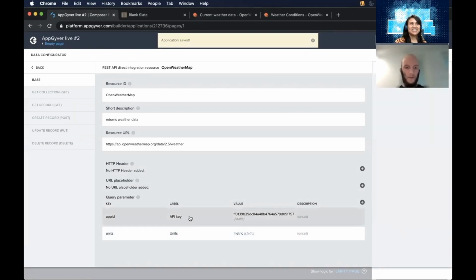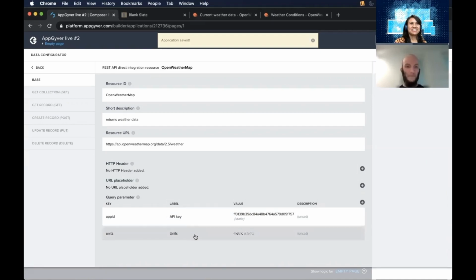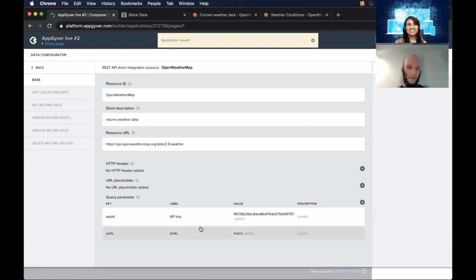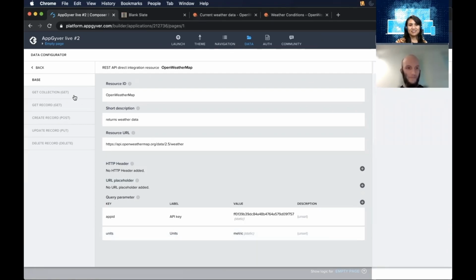So now we've configured two things that will be sent with every request from this data resource: the API key and then the units that are metric. And of course, this could be made to be a dynamic parameter. So we might in some version of the app add a toggle where you can toggle between the metric and the imperial and the standard systems. But for now, we'll keep it Celsius here.